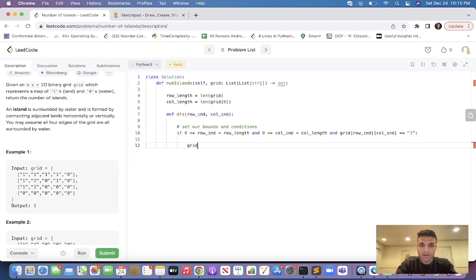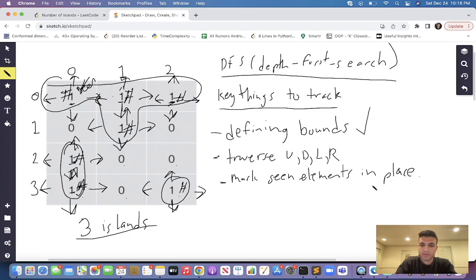So to do that, I'll use a hashtag symbol. You could use any symbol that you want as long as it's not a 1. Call equals that, so that essentially is going to mark the element as seen. Now that the element is seen, we can cross that off.